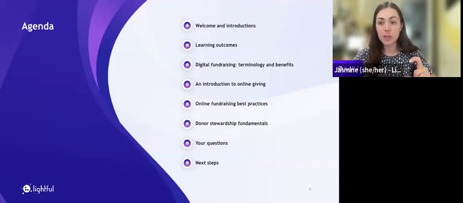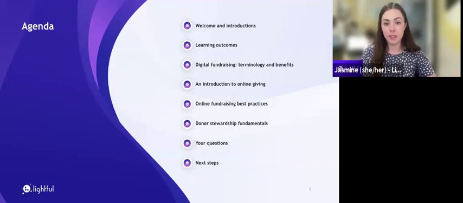And this is the really important part to think about: once someone has donated, what happens to make sure that they stay engaged with your organisation. And then we'll also have time for questions and next steps. And if we have time, then we'll also fit in a quiz as well.